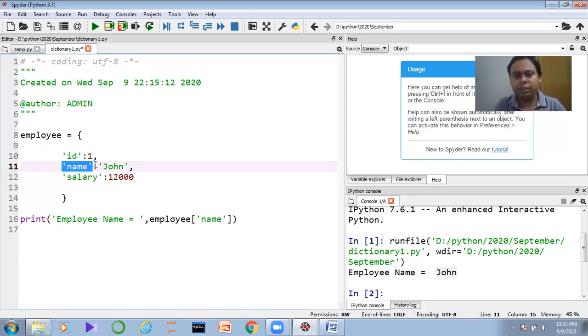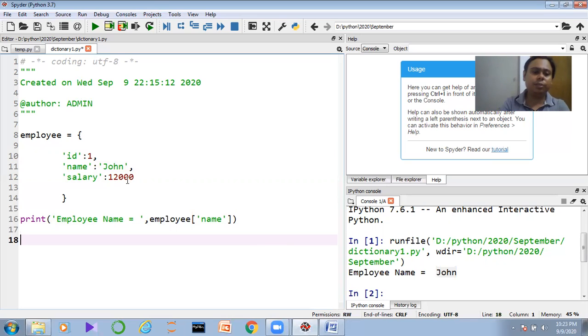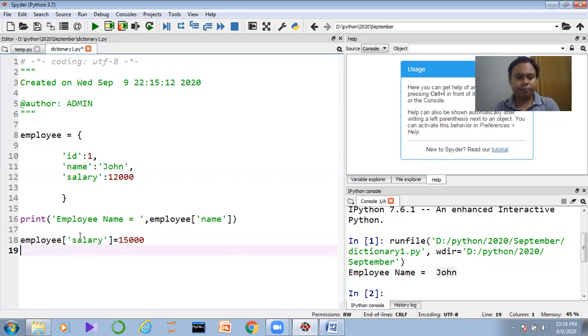Point to be noted. In this particular case, we can say a dictionary is the combination of mutable and immutable types of data. Now, next one: suppose I want to update the salary of John. In order to update the salary of John, what should I write here? Employee, here I can define salary equals to, I am assigning the new salary, which is basically 15,000.